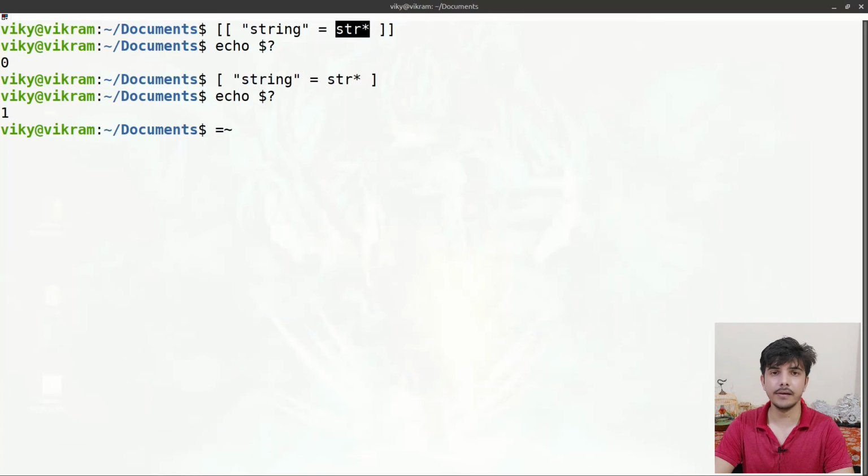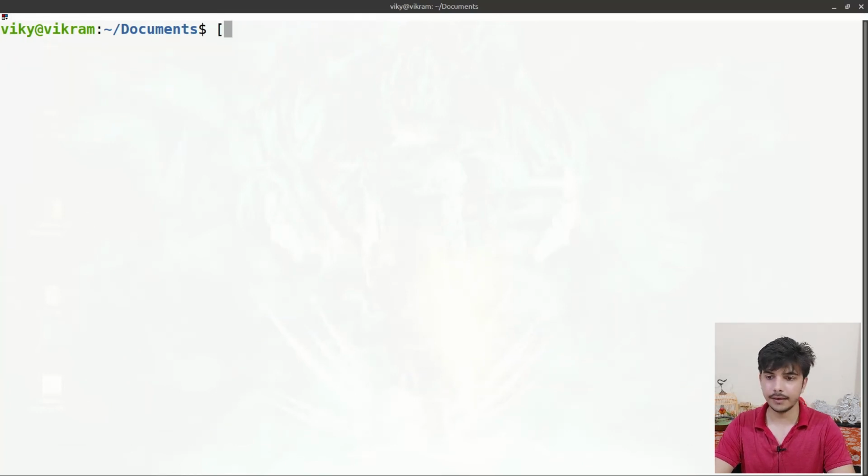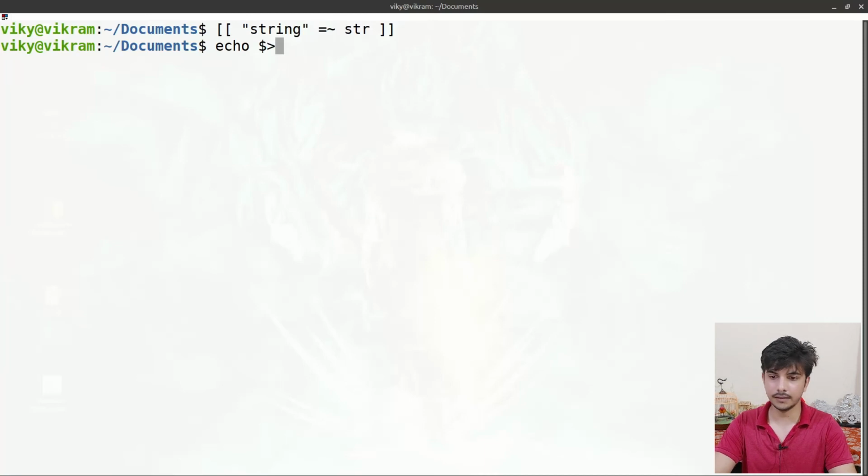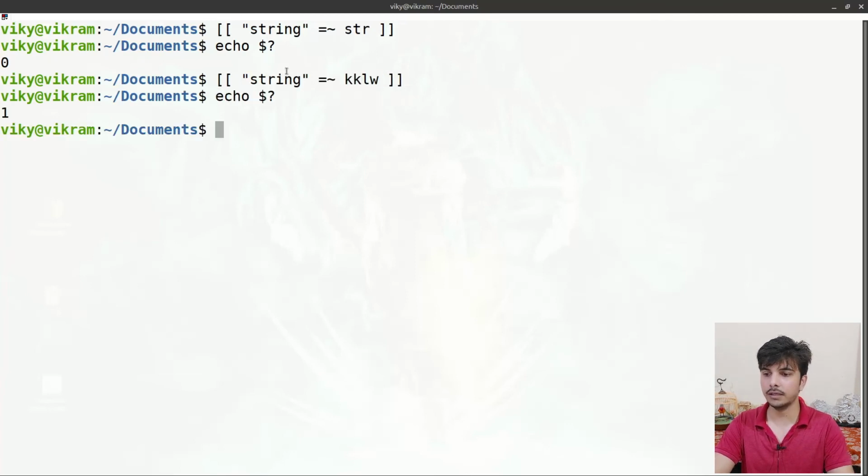After that, the double square brackets also support another operator, that is equals to and tilde, which is used for regex pattern matching. For example, I'll clear it and I'll use the double square brackets and then I'll write here string, and equals to, and now I will write here simply str, and I will also give here tilde. In that case what will happen, it is going to check whether this particular string is a substring present in this string. So if the str is present in this string, it is going to return me true. So if I press enter and find the exit status code, it will return me 0. If I use another string, for example kklw, in that case it is going to return me false.